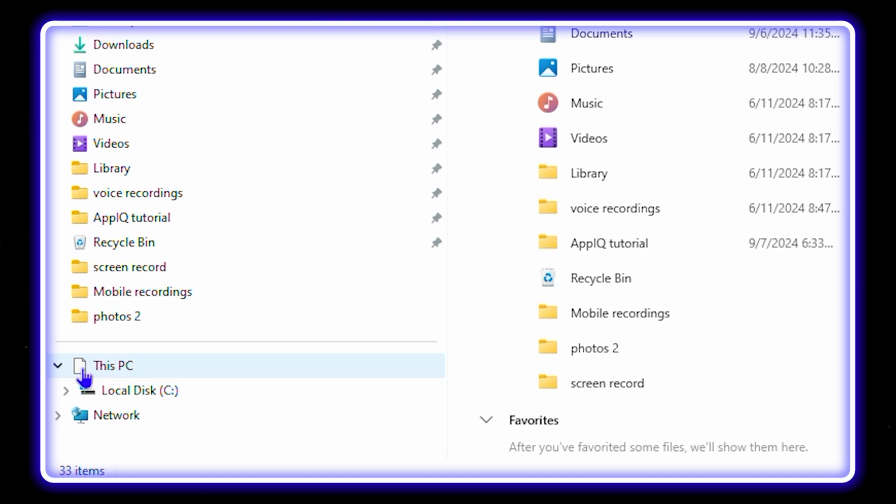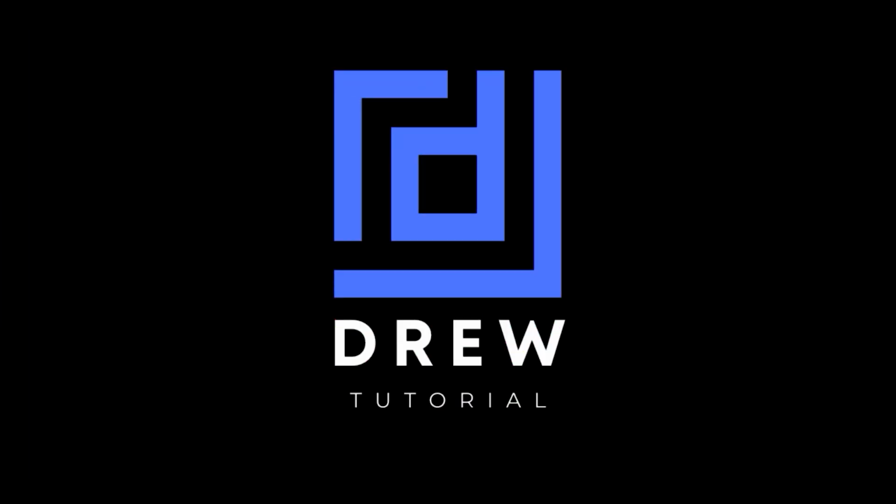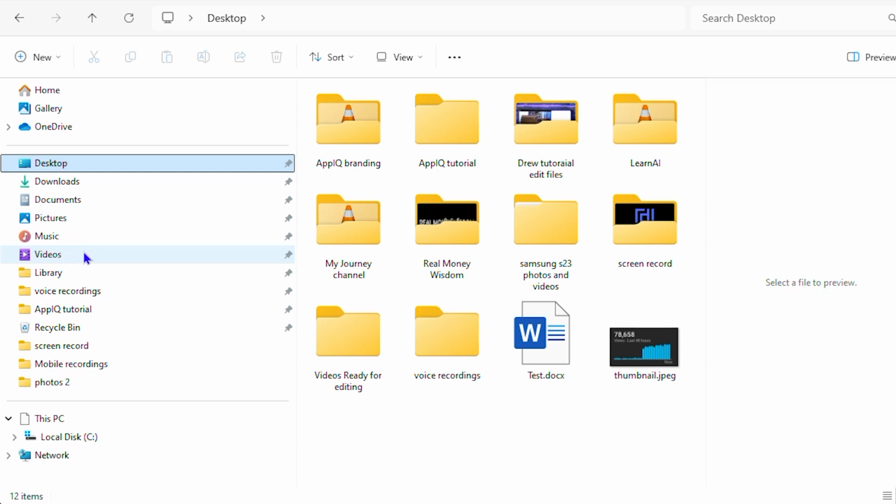I'm going to show you how to fix the This PC icon not showing properly in Windows 11. As you can see on my This PC icon here, it just looks like a paper while other icons are showing pretty normal. So how do you go about fixing that if your This PC is not showing correctly? I'm going to show you how easy it is to fix this.